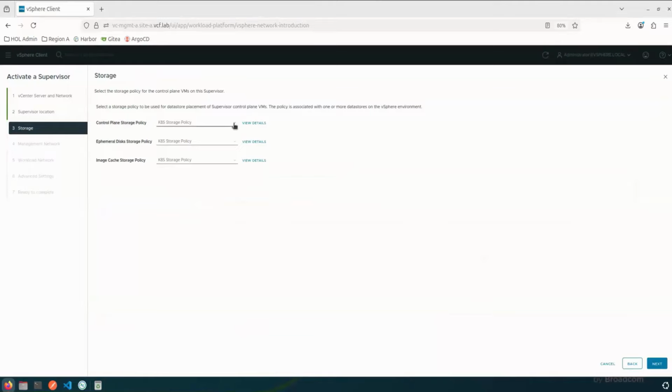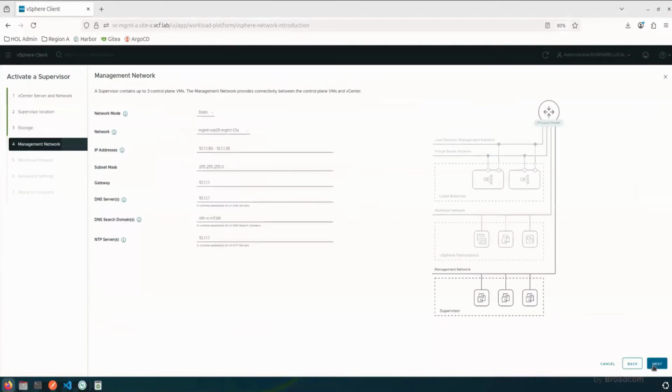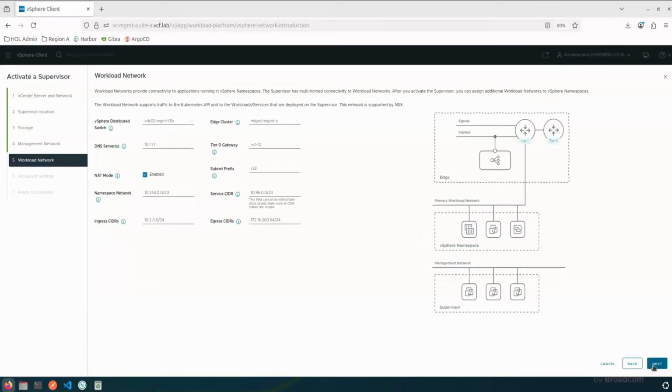We specify our storage policies. These are vSphere storage policies that we've already predefined. So again, we just select those in accordance with the storage required within our environment. Specify the management networking for managing the supervisor post-deployment. And then we specify the workload networking. So this is what's going to apply to your namespace workloads that you're going to deploy in here afterwards.